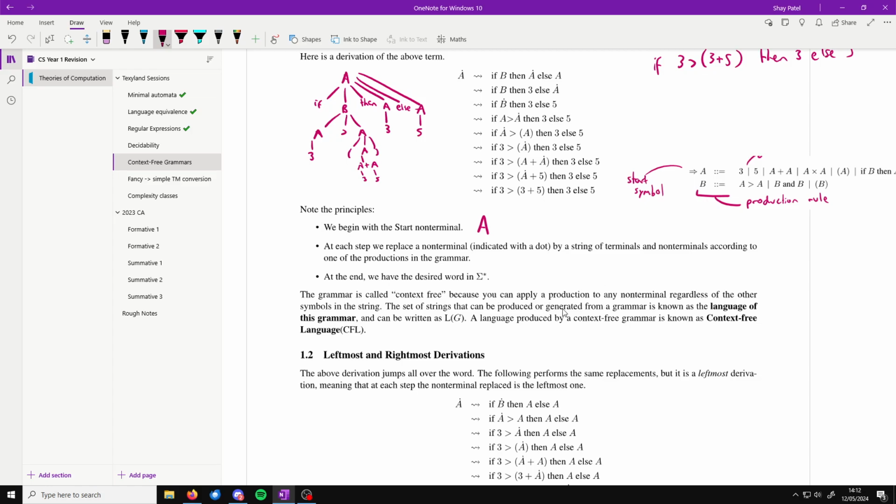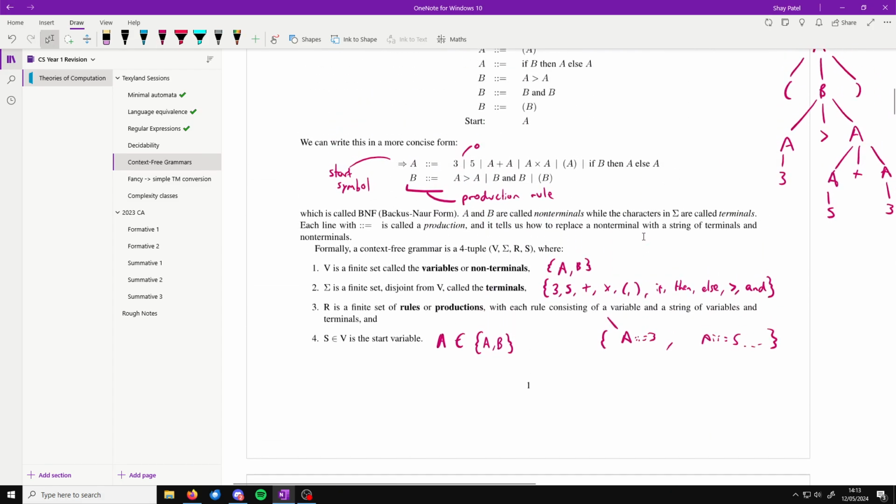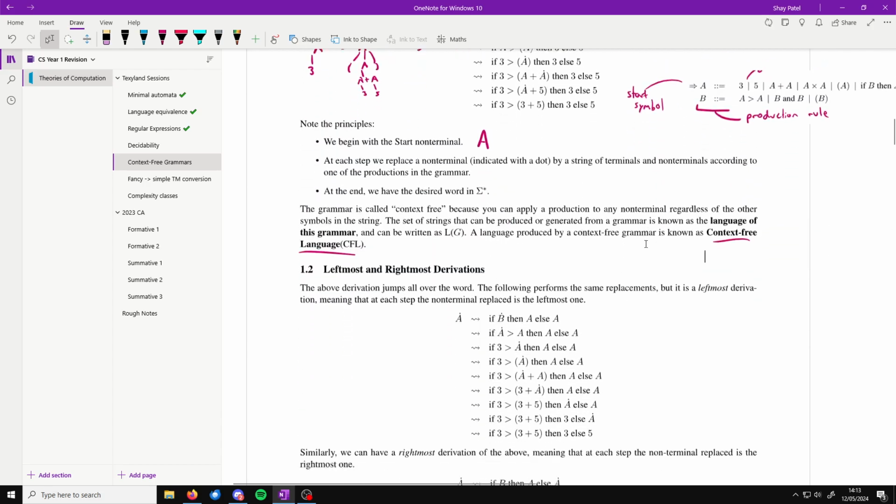The set of strings that can be produced or generated from a grammar is known as the language of the grammar. We can write it like this, so language of some grammar G. And the language produced by a context-free grammar is known as a context-free language. So that's in terms of what this actually means, what Backus-Naur form means.